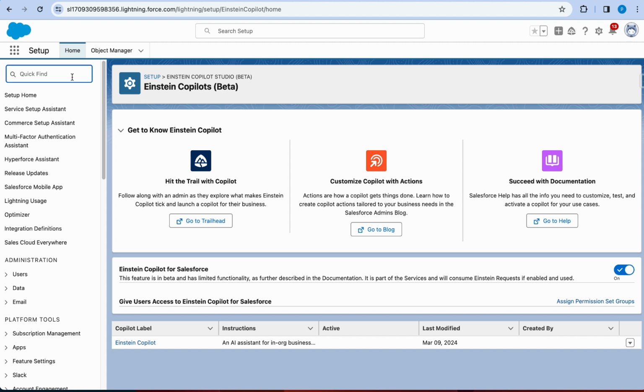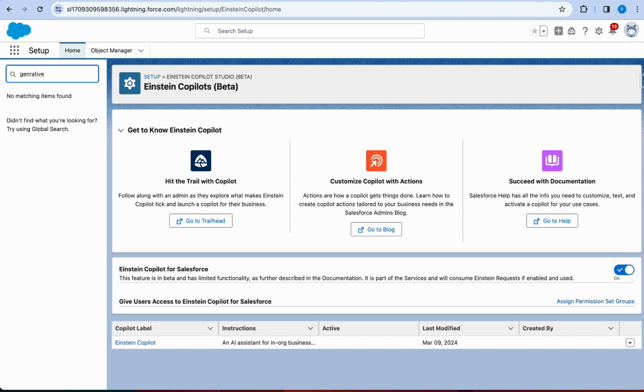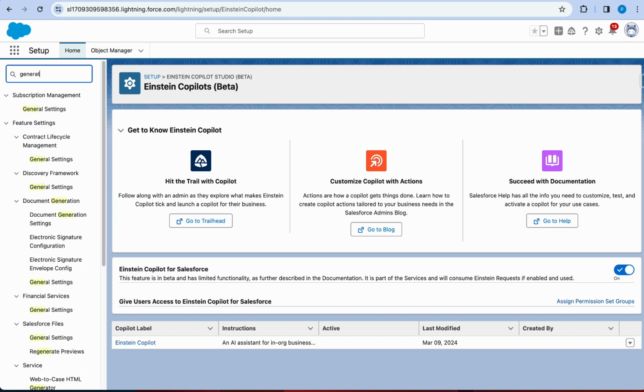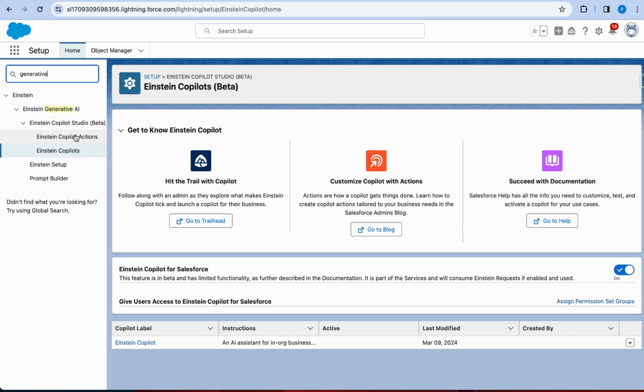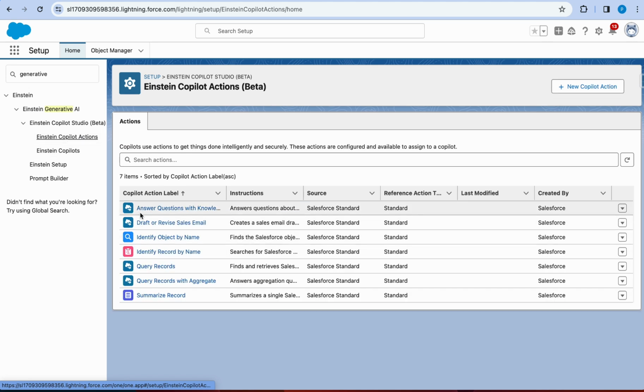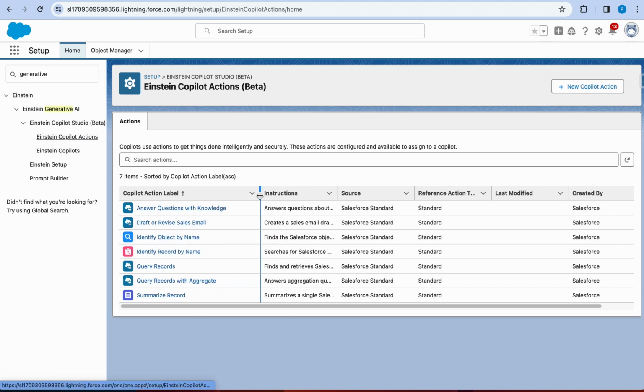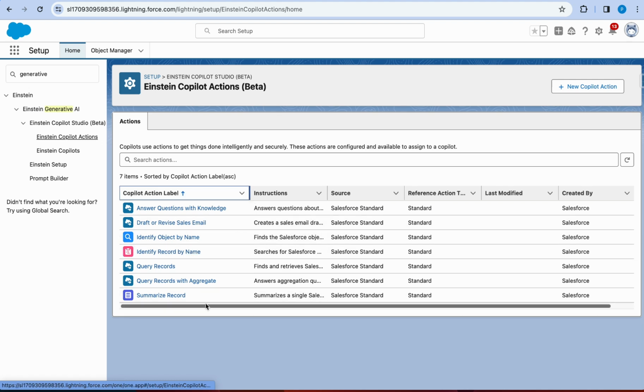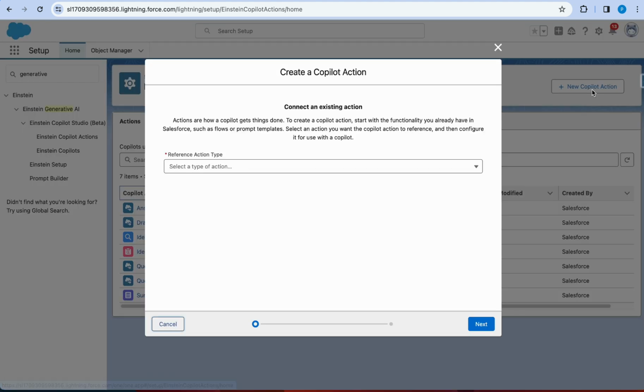So let me go back to that menu where I was at. And then there's CoPilot actions. When you go there, you'll see these standard actions. The standard actions are the ones that we just looked at in the Einstein CoPilot. So we've got these questions, draft email, and all of these other standard actions. I'm assuming that Salesforce will continue to add more and more standard actions, but you can also create your own actions if you like. And there are different reference types here. You can do an Apex action, you can do a flow, or a prompt template.